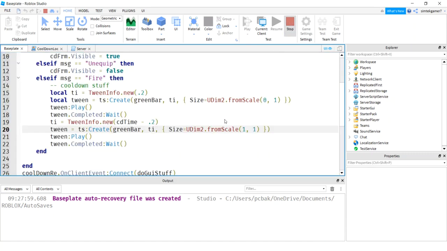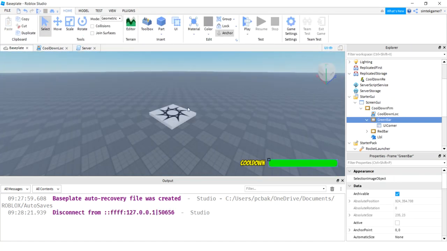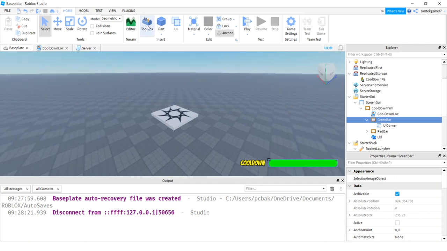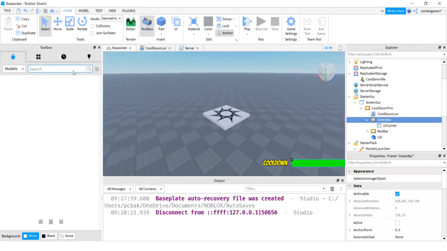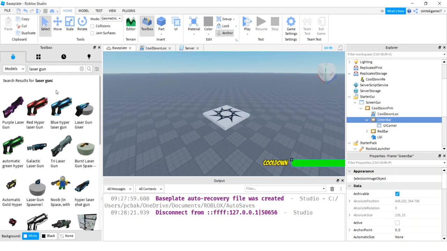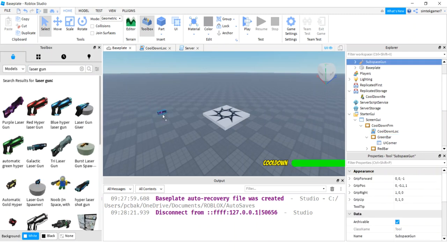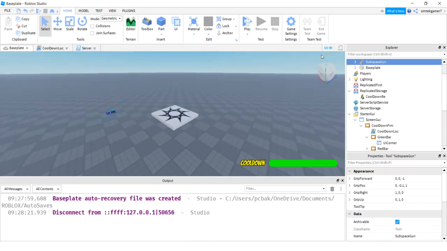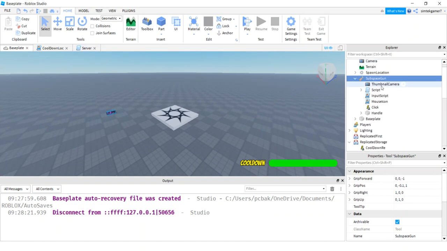All right, and you might want to use another weapon, right? That's what you're saying. You're like, oh, I don't want to use the rocket launcher. I want to use something different. So let's take a look at the laser too. So let's do a laser, right? Laser gun maybe. Let's drag a laser gun in here. Take a look at that real quick, right? So we have a space gun.